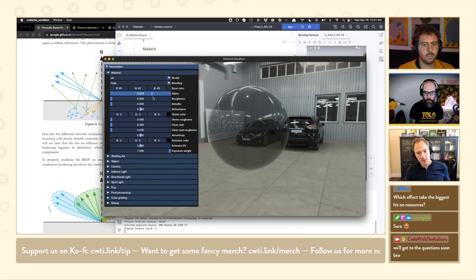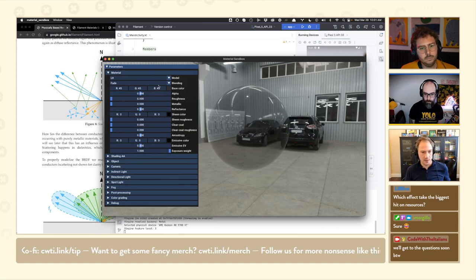So that is not realistic. That's not really what happens in real objects. But sometimes that may be what you want. So we have that feature.